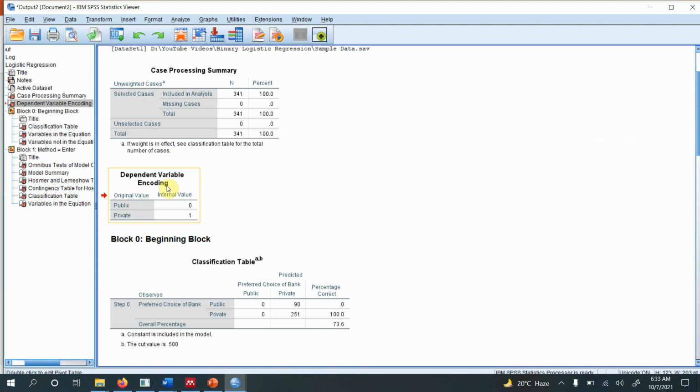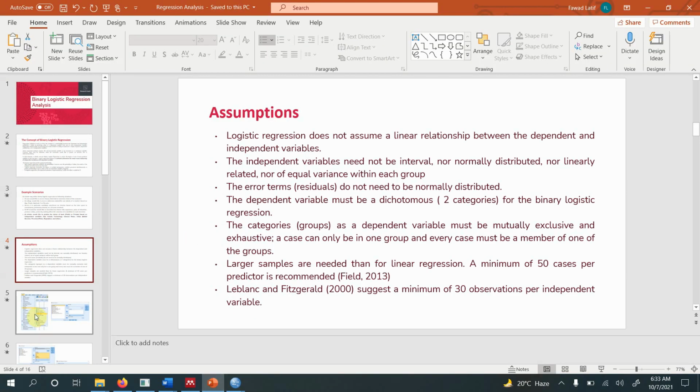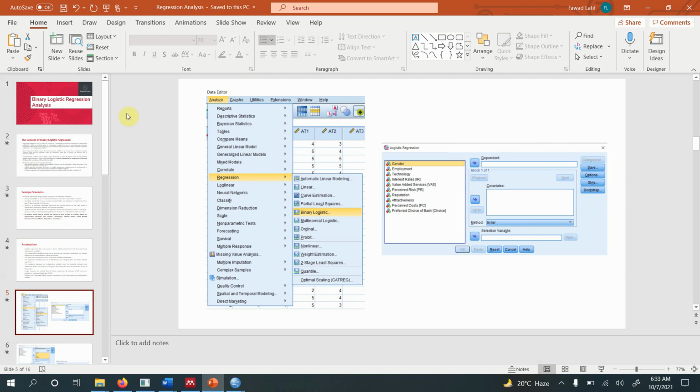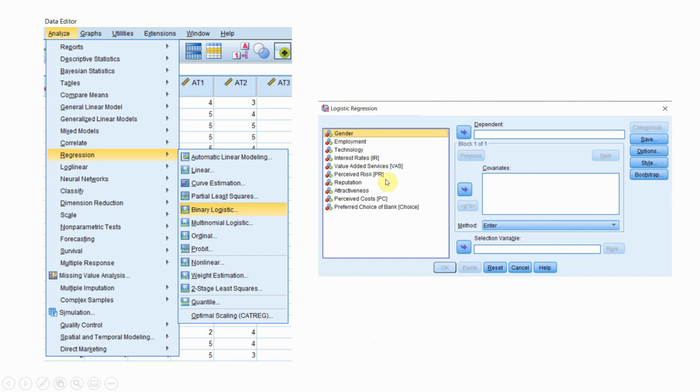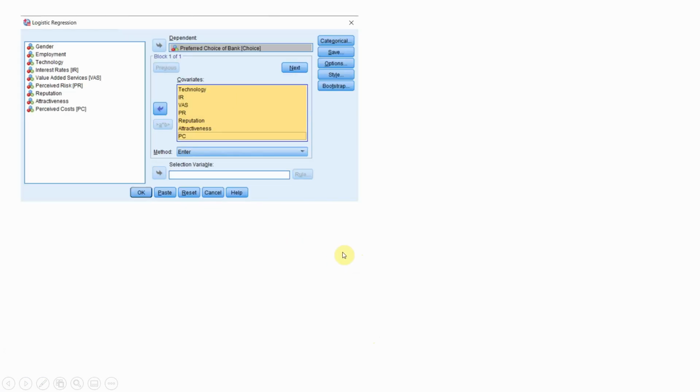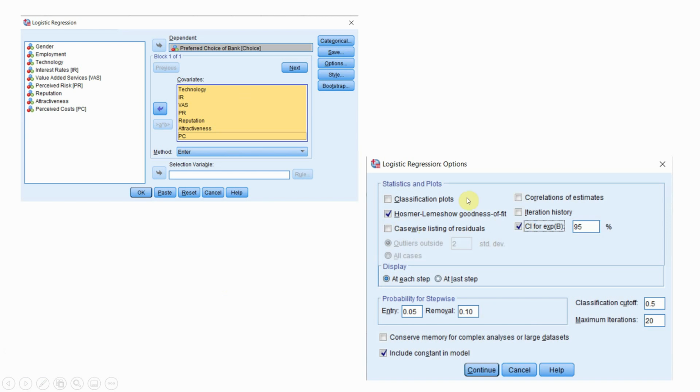Now how do we interpret this? In order to have a better understanding of the results, I have put them in PowerPoint and I'm going to explain it step by step. This is how you run: just go to Analyze, Regression, Binary Logistic, and you are presented with this dialog box. Just add these variables, select the relevant options from the options button, and you are presented with this box. Now we are going to look into the output.